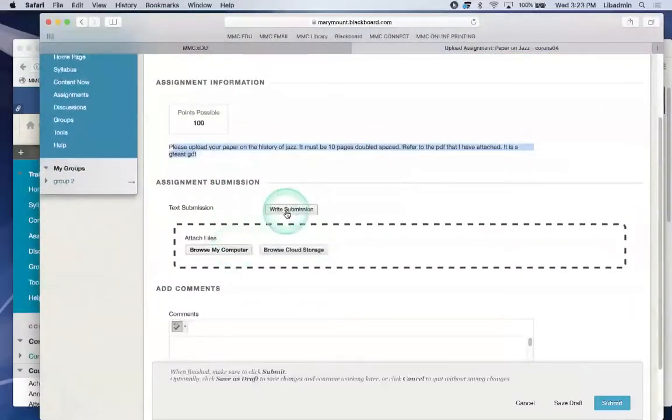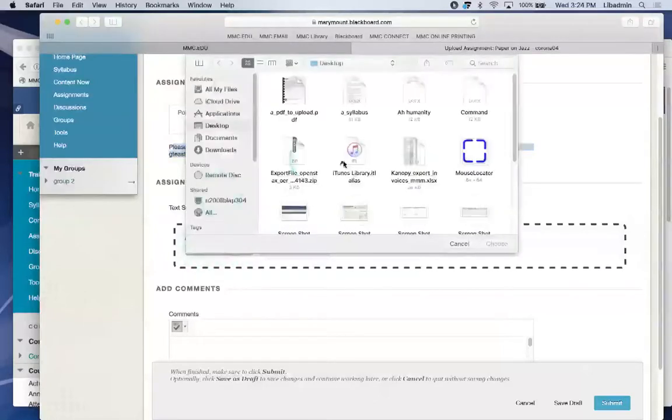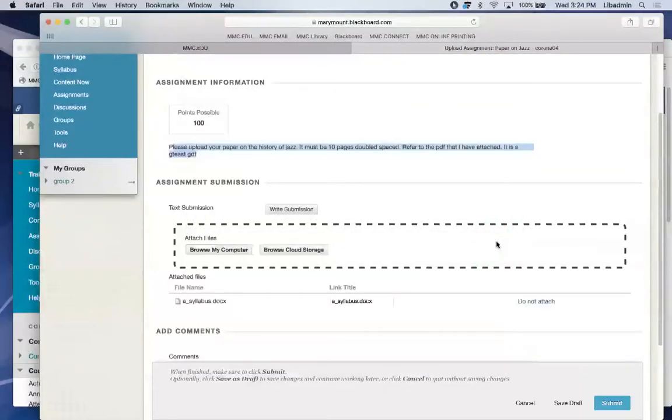He could write the submission in the interface. I would never tell him to do that. I would probably say don't do that. As I commented, I said upload your assignment. So they would click browse my computer, and they would complete. I'm going to just take Mary's syllabus as an example of his assignment. Pretend this is a document on jazz.